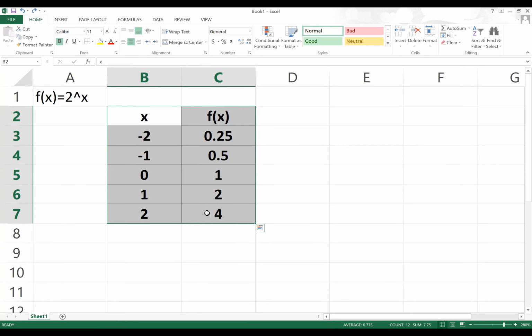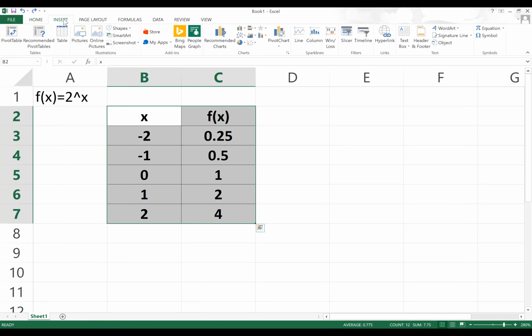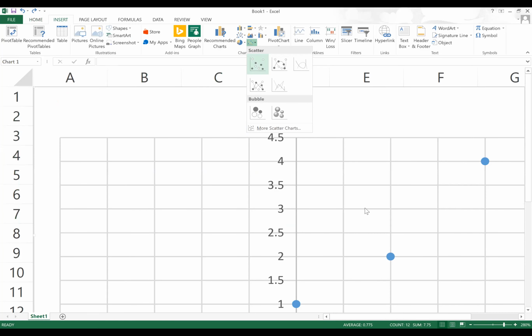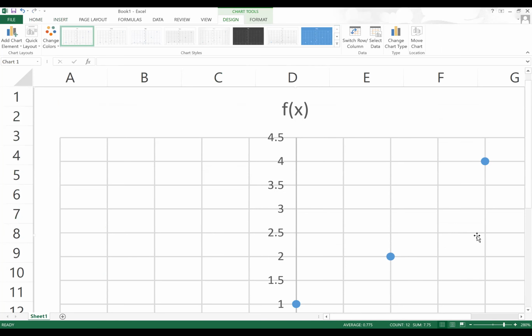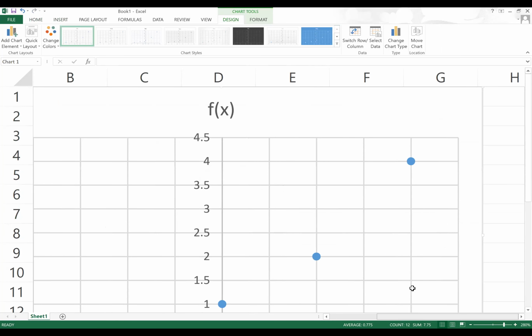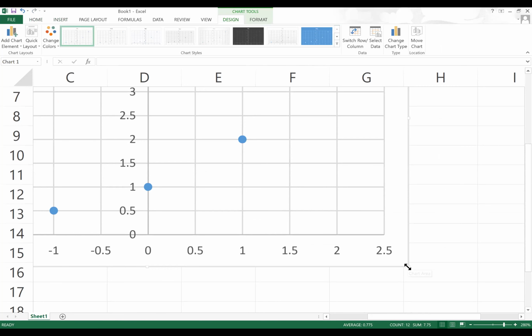So you just highlight the entire table and go to Insert. Now go to scatter plot. Again, we just need the graph itself, and then just make it slightly smaller. So you can modify this.